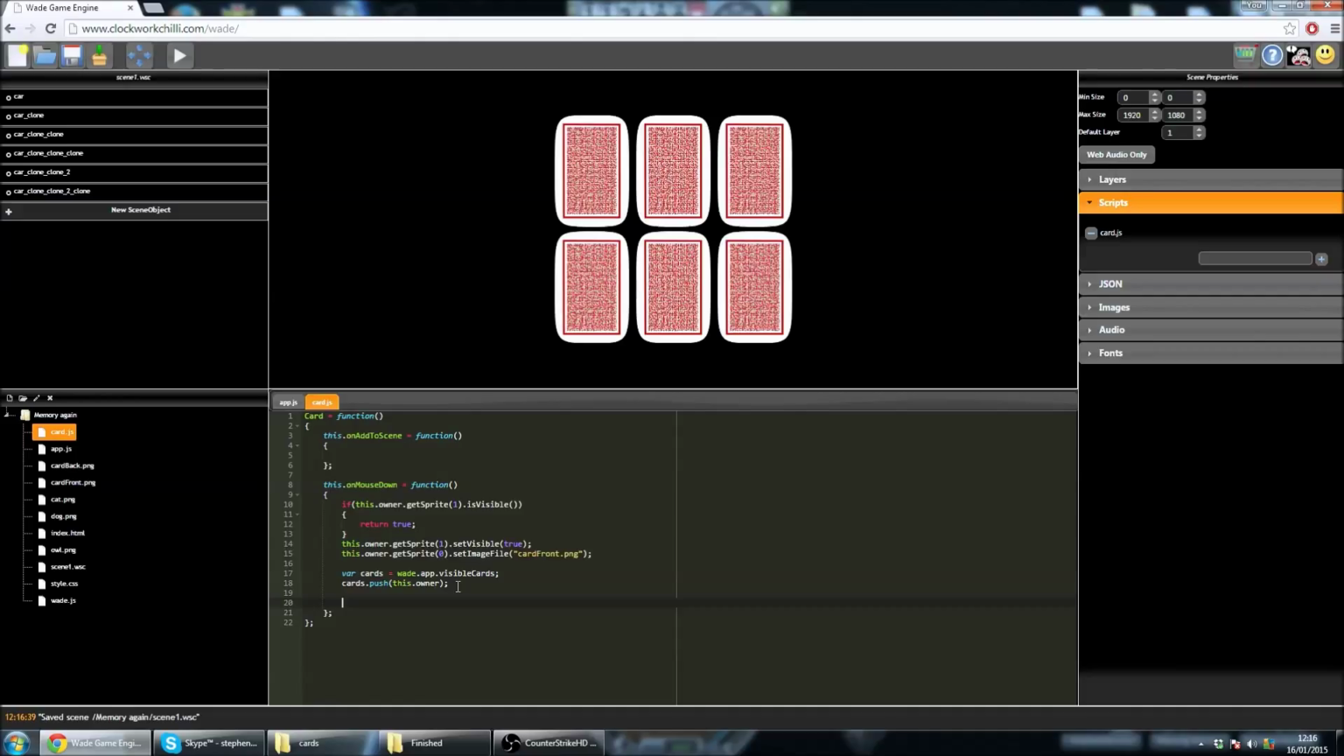Now, if the list of cards that are visible is 2, we need to check if the types match. If they do, they will stay turned around. If they don't, we need to turn both cards around so you can't see anything again. So if cards.length is equal to 2, we need to check for a match, basically. The way we do that, if cards 0 dot type is equal to cards 1 dot type, then we have a match. So I'm just going to write that there.